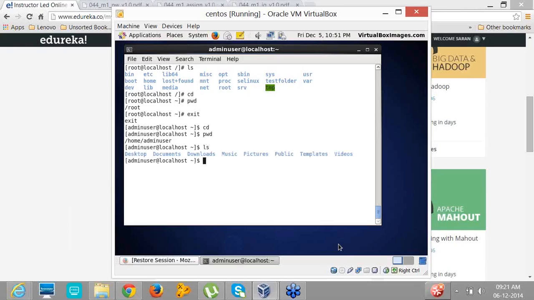Here what I'll do is create two folders, mkdir directory1 directory2. If you observe, I have created two folders using the same command. There you have directory1, directory2.